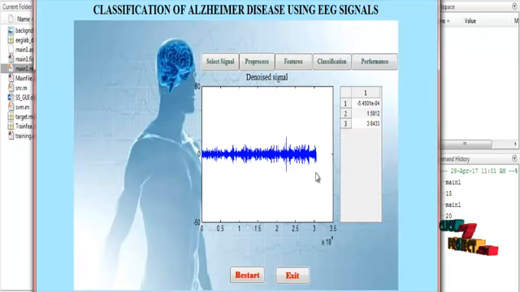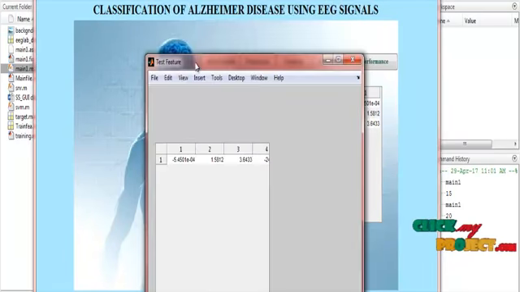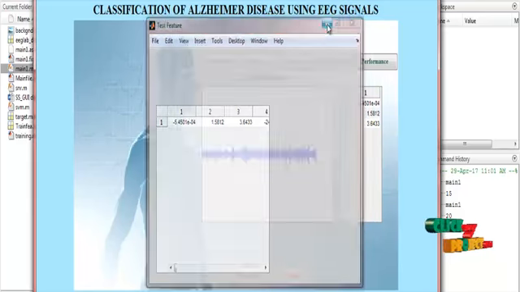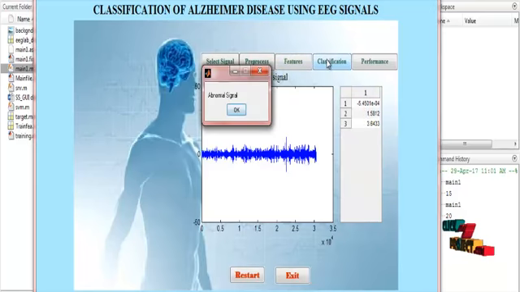And finally the test features will be calculated also. Whatever input signal we give, the test feature will be displayed. So this is the test feature for the 20th EEG signal. And then classification, whether the signal is normal or abnormal. I will click that the signal is abnormal. So this is the classification process using the SVM classifier.